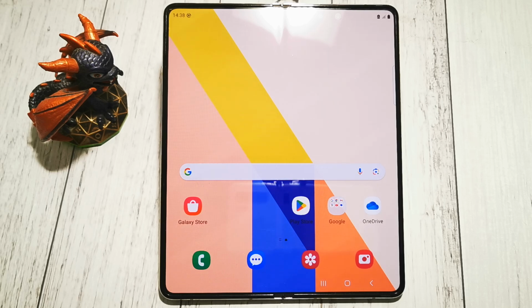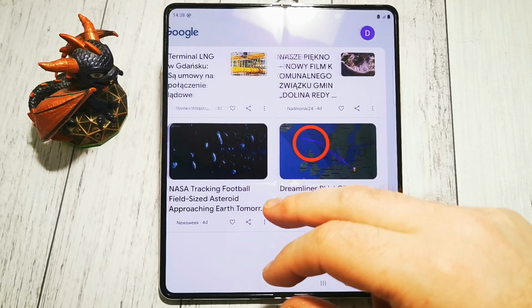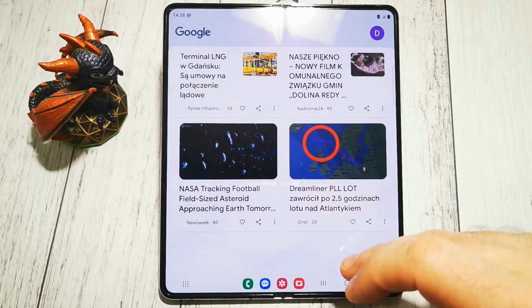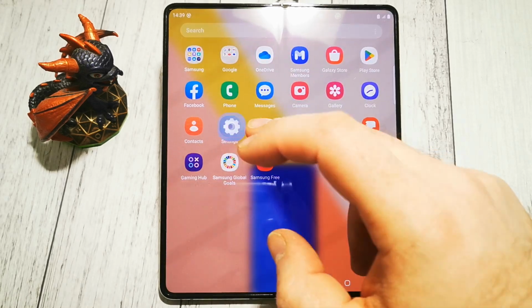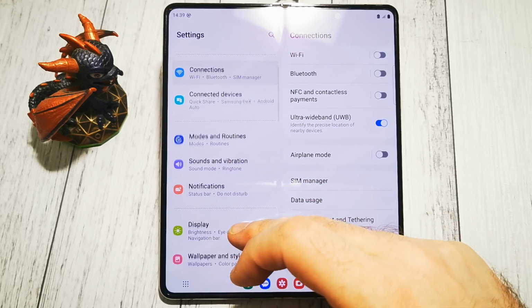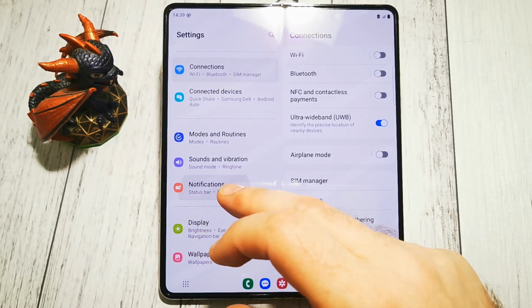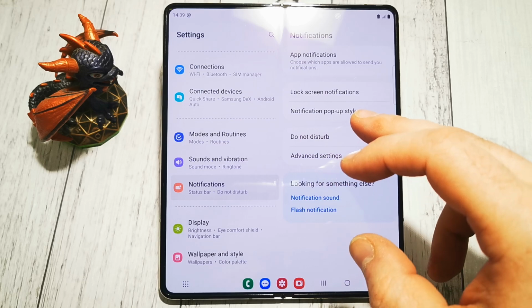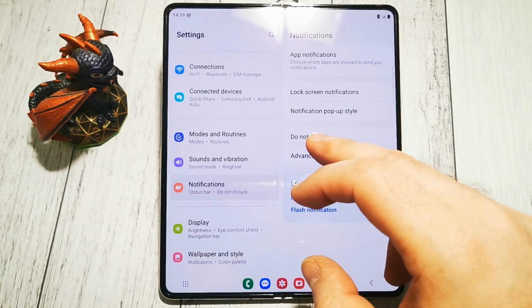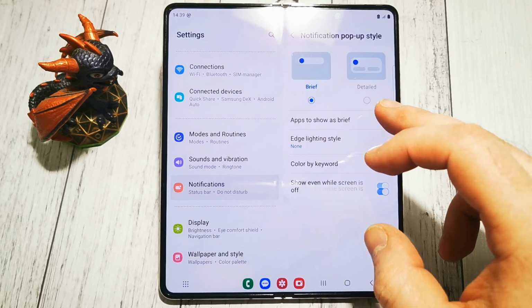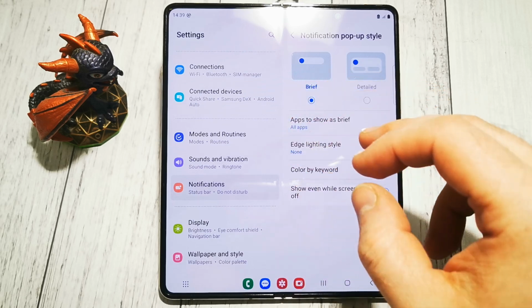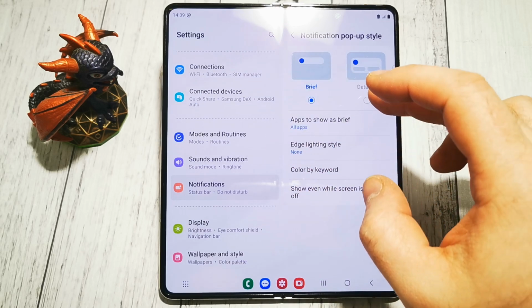Today I will show you how to change notification pop-up style in Samsung Galaxy Z Fold5. To change the style of our pop-up notifications, we have to go to our settings menu here. Then we are looking for notifications here, and at the top here we have notification pop-up style. And as you can see, by default, it's a brief notification.